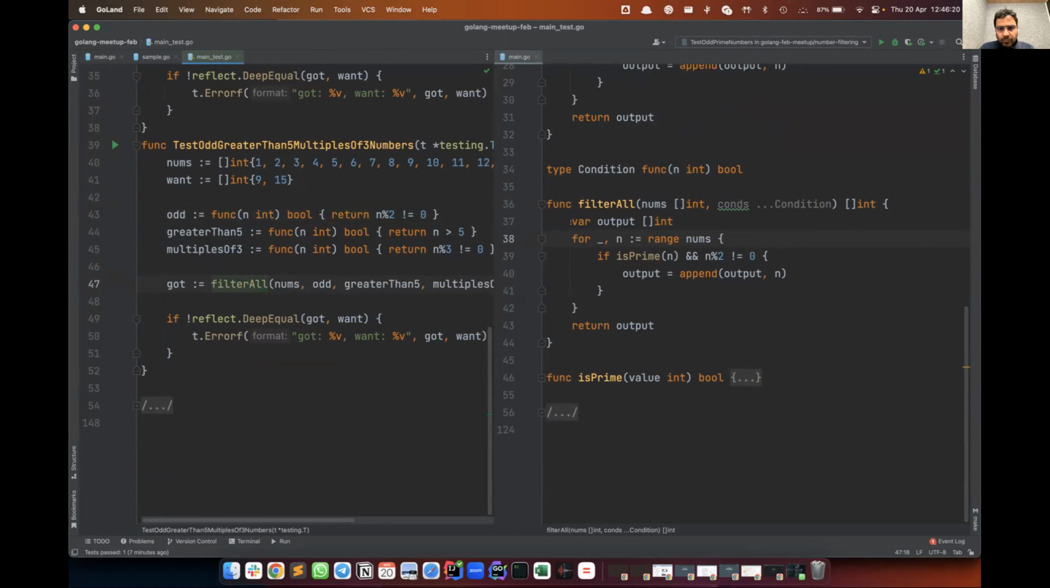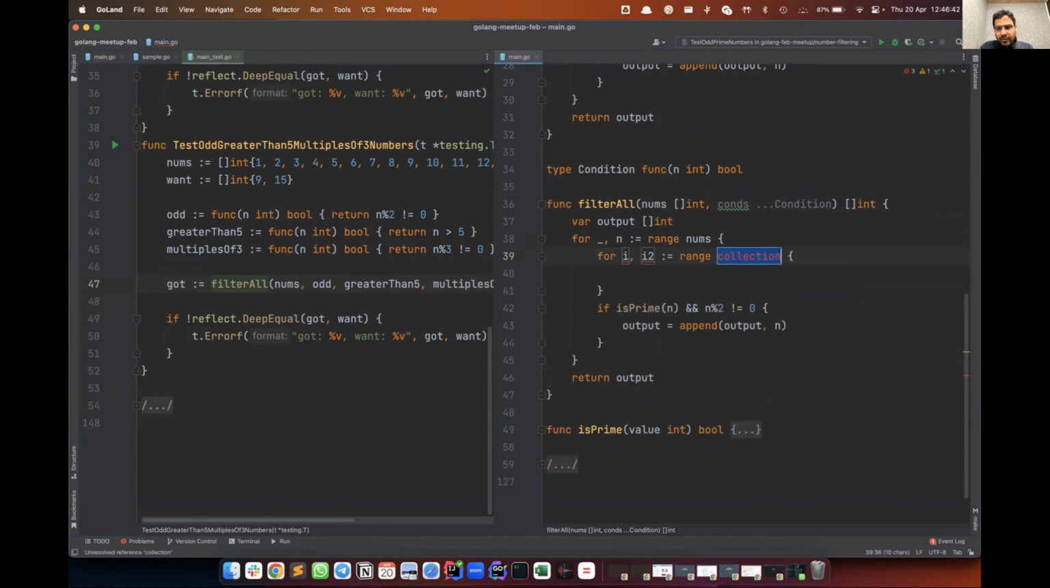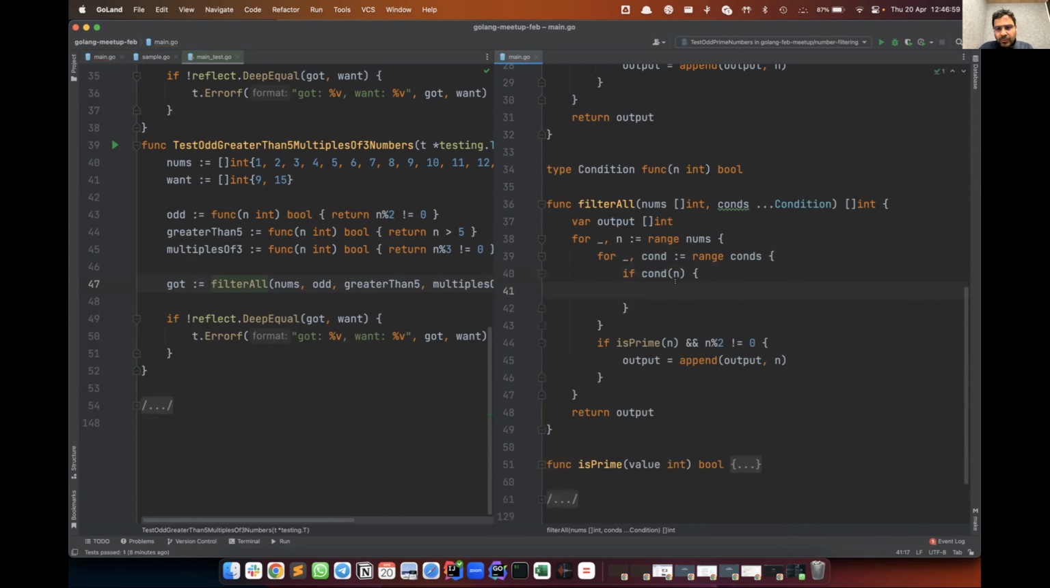We don't have the output yet. So what we need is to be able to iterate through the numbers. For each number, we need to run through all the conditions, right? So let's try and do that. So here is a num, and now this is where we need to do another iteration, which is for each condition in the cons. So there's this condition. Now what we need to do is, if we apply this condition on n and it matches, then what? Do we add it to the output?